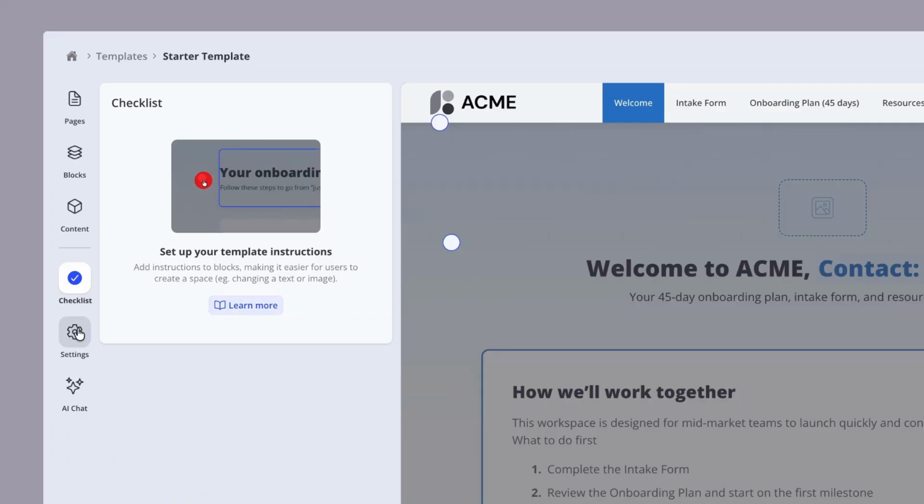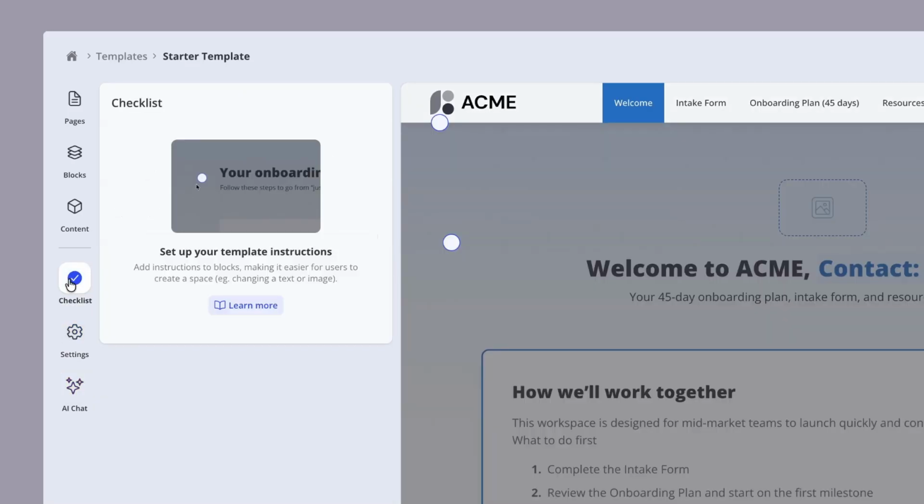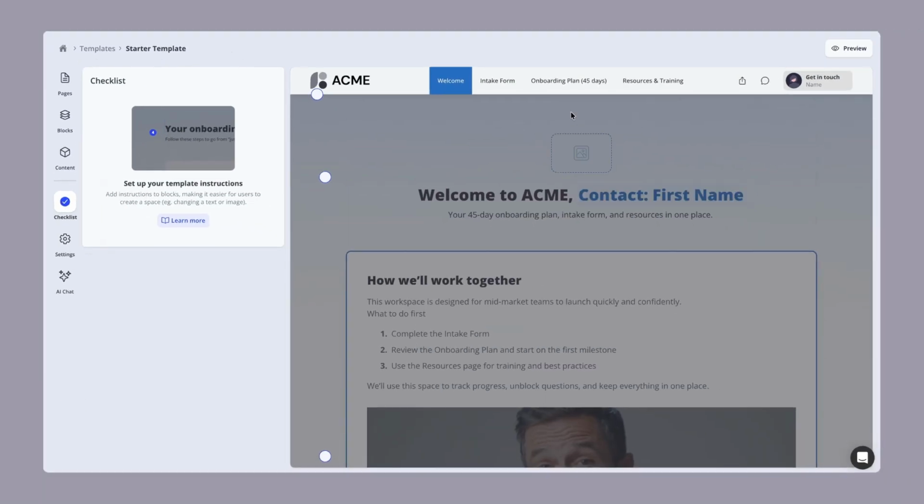You will also find the settings here, as well as the AI chat that I showed before. And when you're in a space, the checklist, if you've set it up, will be the first thing that you see. So it works exactly like before. Then we have sharing and preview on the top right-hand side. Because this is a template, I don't see the share button, but in a space, you will just see the share button just like before.